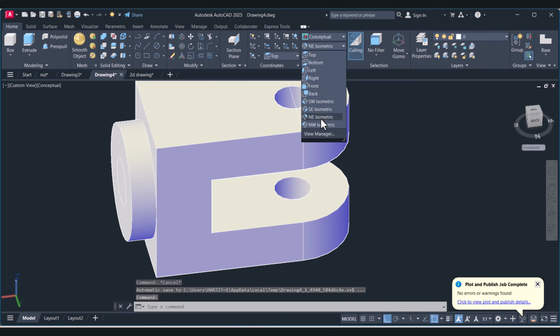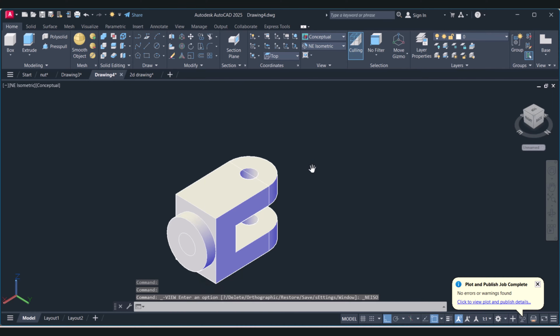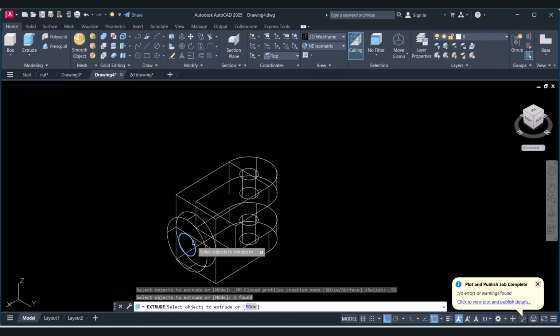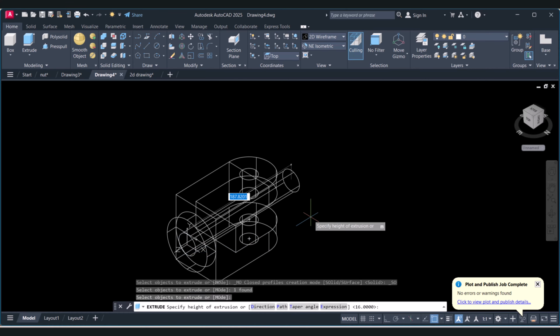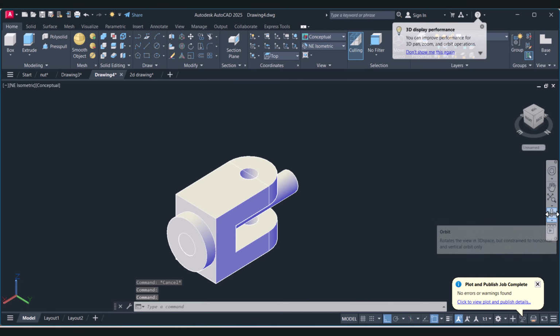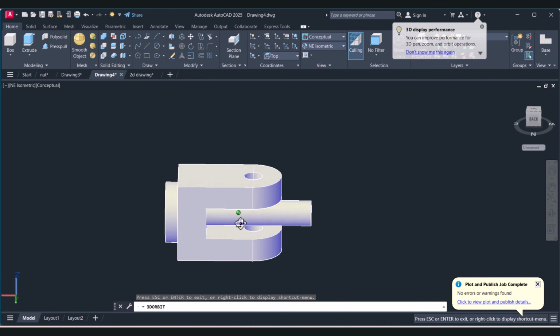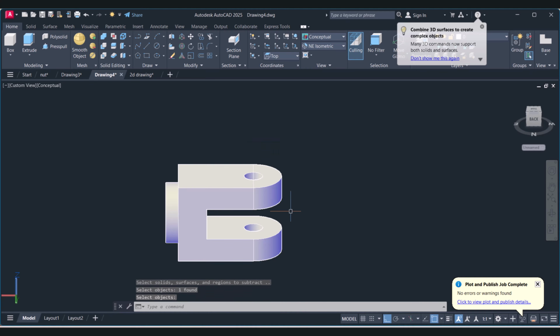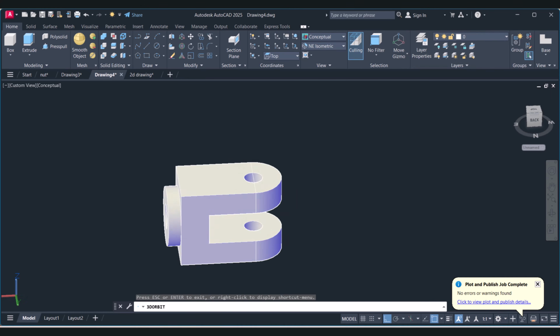Again we click on northeast here. We will go back to 2D wireframe. Click on extrude. Click the cylinder and make this one here conceptual. You can rotate. Now here we have to subtract again from this, enter. So our drawing is complete now.